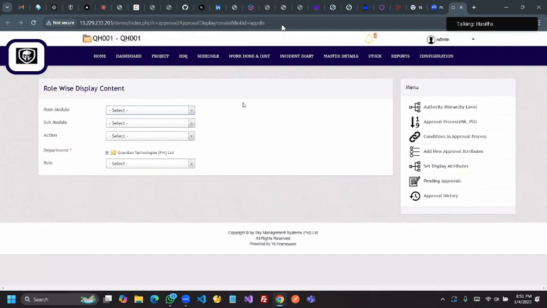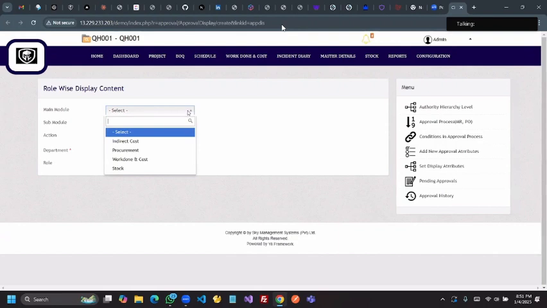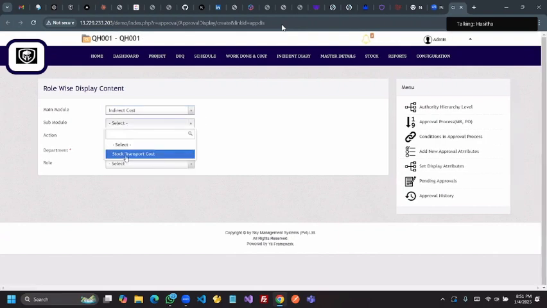What are the display attributes? Display attributes means, as I have explained, what kind of details we need to show in this notification for the role in the approval process. Like what kind of details we need to show to the admin to approve a subcontractor bill. So we can simply add those details using role-wise display content.